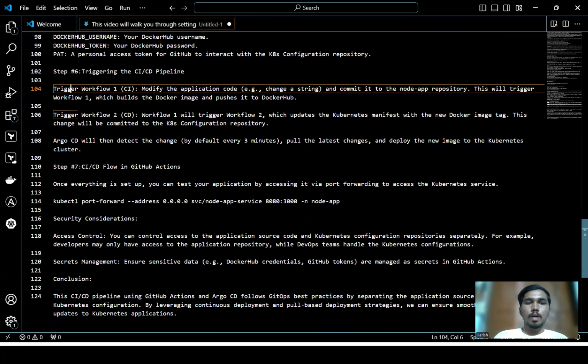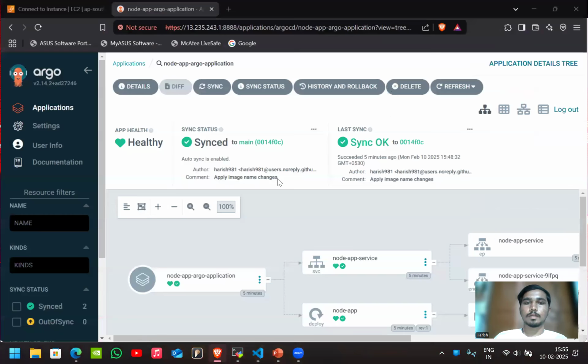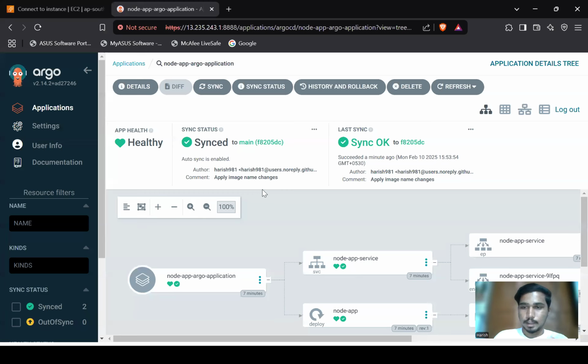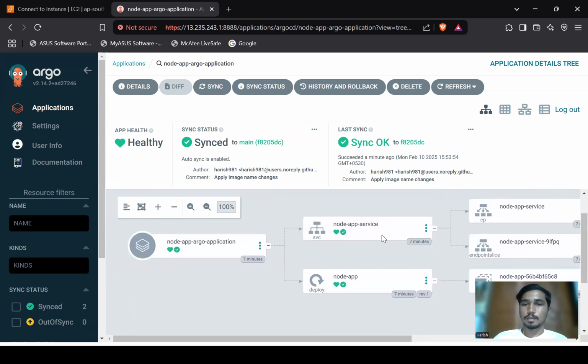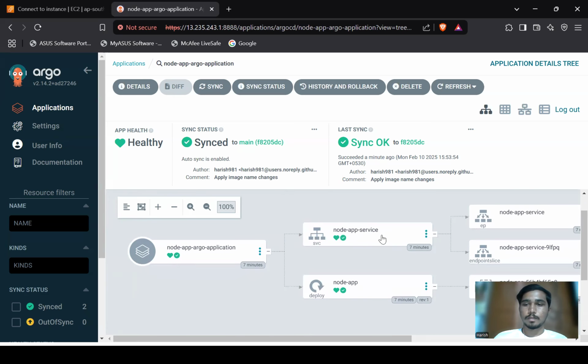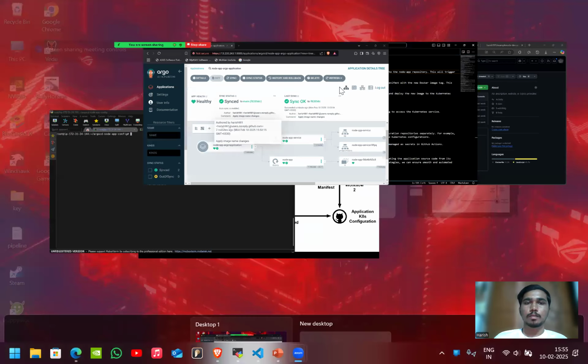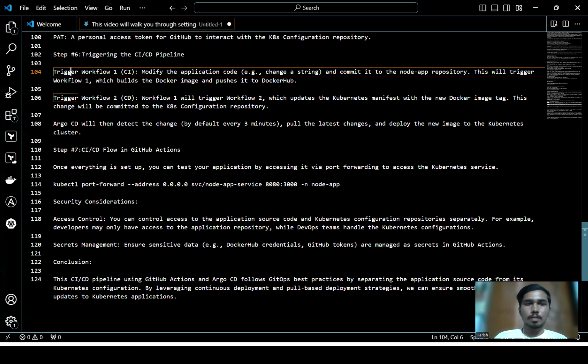So here ArgoCD will then detect the change, by default every 3 minutes, pull the latest changes and deploy the new image to the Kubernetes cluster. So ArgoCD will detect the change and update the web application. So here, I think to see the, so it will take some time here. So you saw the process now.